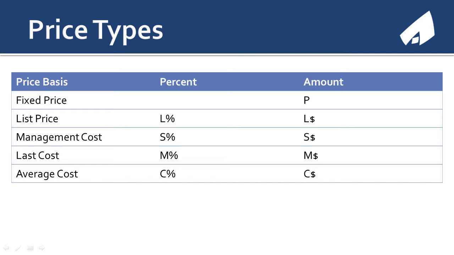We also have what's called management cost. You have similar options here: management cost plus a percent or amount, based on which type you choose. Keep in mind when using management cost, you'll need to specify a management cost for each warehouse on the product record. I can't stress this enough.